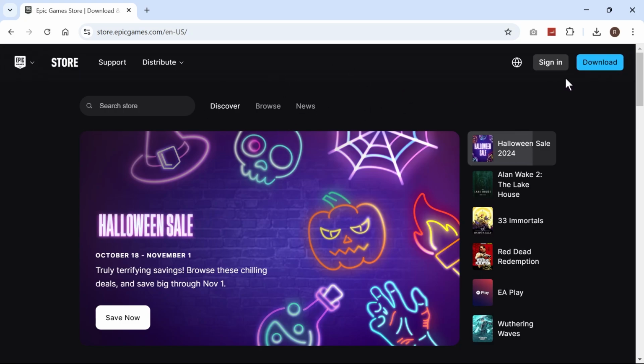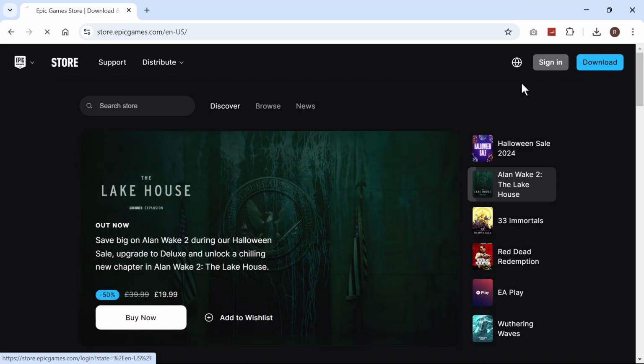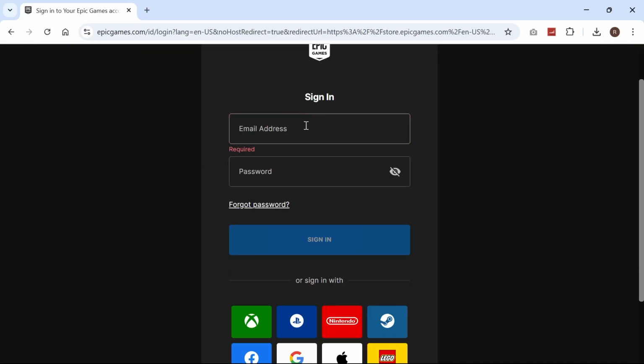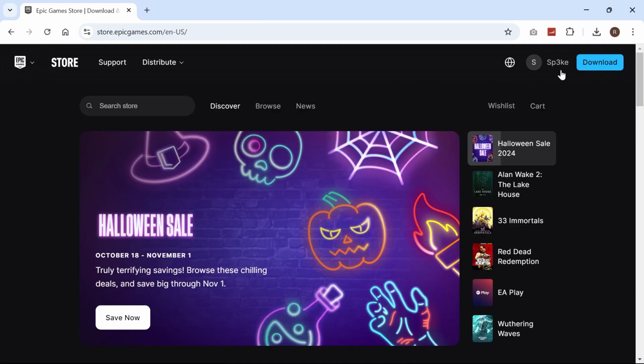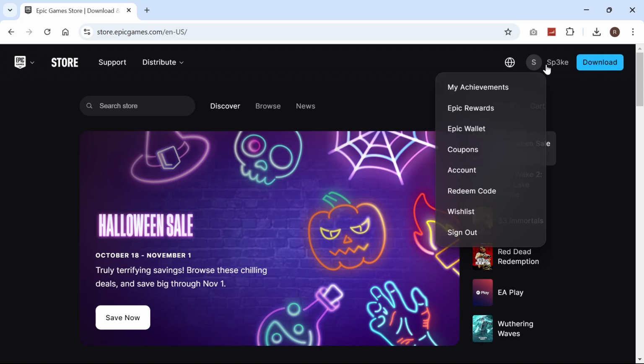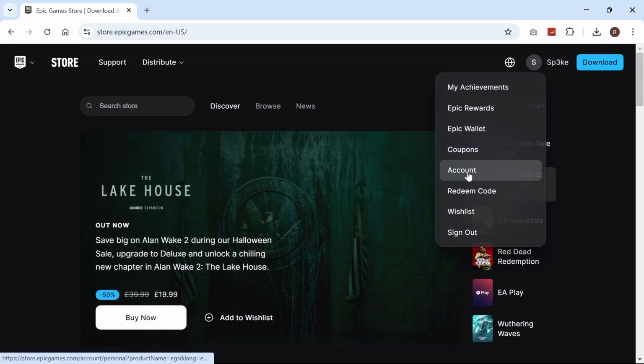And in the top right-hand side, just click on the sign in button. So now you'll need to sign into your Epic Games account. You can either use the email address and password, or you can sign in with one of your linked social media accounts. Once you are logged into your account, just click on your profile name in the top right hand side. From the drop down menu, select account.